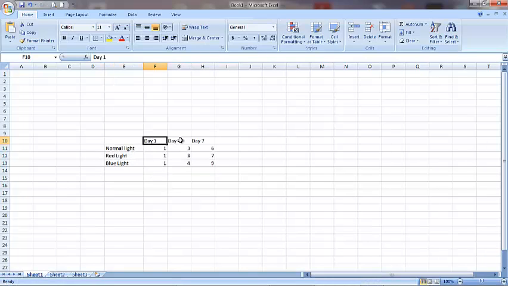So I put the days across the top. All you have to do is click on that and you can start typing. You can type it up here, doesn't really matter. Here's our groups, and then here's our data, right? All of our data.